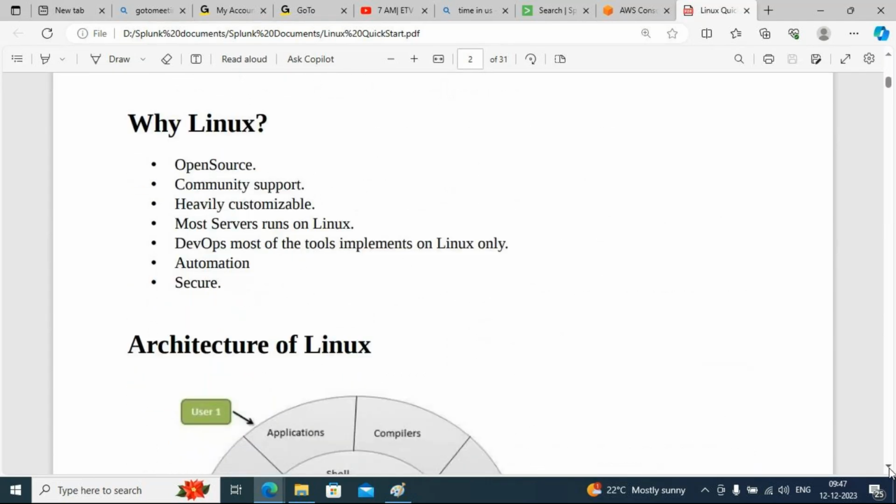There you go. As you see, why Linux? Why do we use Linux? What all is there in Linux? As I said, the first point we can talk about is that Linux is open source. You get community support. What this means is, if you need any kind of support at any time, they provide the service. It's heavily customizable, and most servers run on Linux.